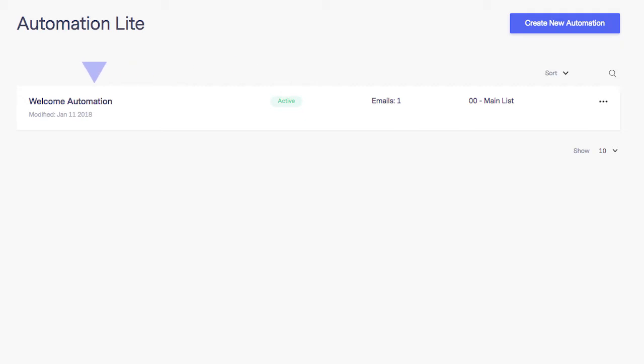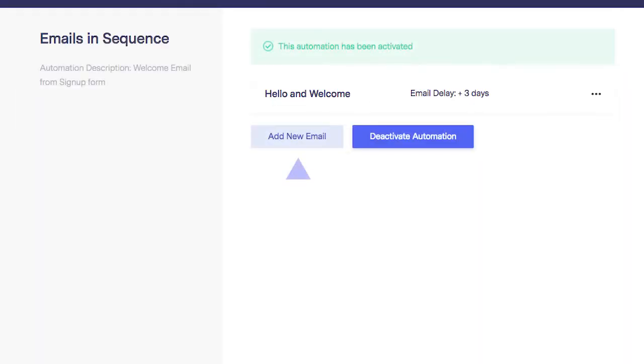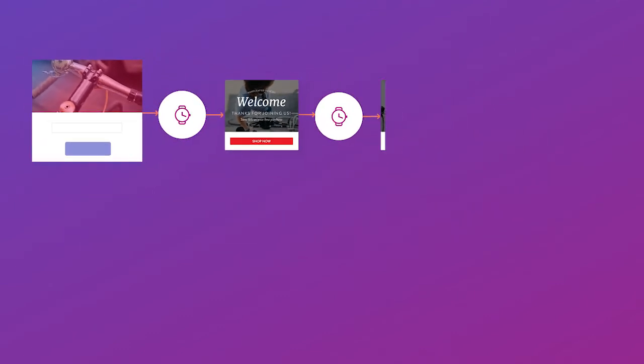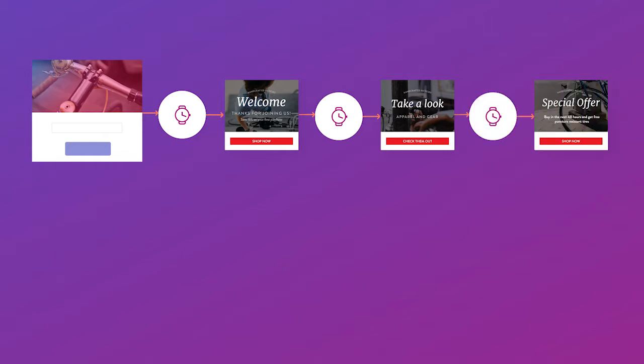Here's a tip. You can click on the automation name to add another email or deactivate it. What's all this talk about another email? Let's illustrate this for a moment. Someone signs up, and 3 days later, they get the welcome email. By adding more emails, you can send them a coupon email a week following the welcome email. And 2 weeks after that, you can offer them free shipping, and so on. All this triggered from that first sign up. That's a simplified explanation of one facet of marketing automation, and it's really that easy.